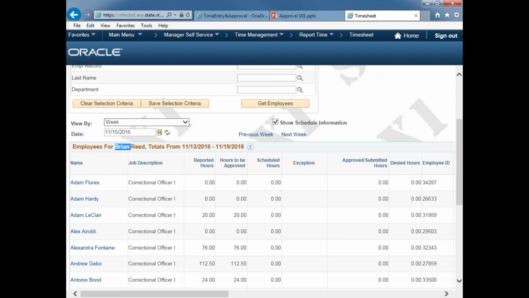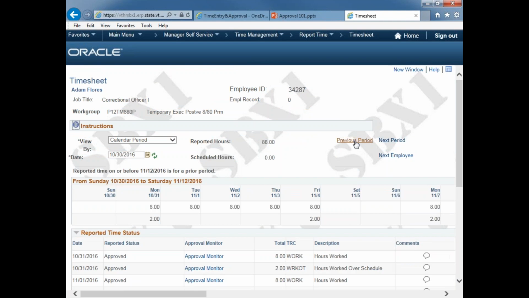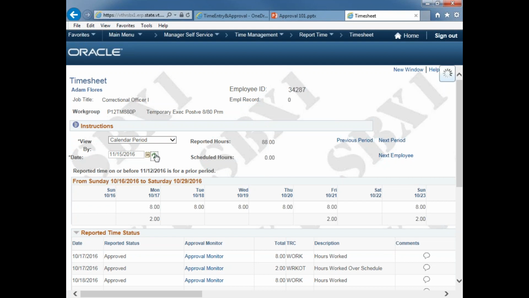If I needed to get to an employee's timesheet, I simply click on their name. It will open up their timesheet, and it will also open it up into the current pay period. This should look exactly like your own timesheet, meaning you can go back to other pay periods and see what has been done or entered in the past. I'm just going to jump forward. You can also use the date box as I'm showing you here.